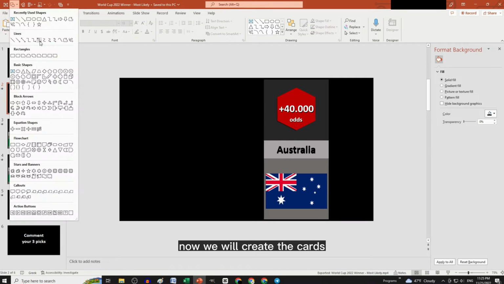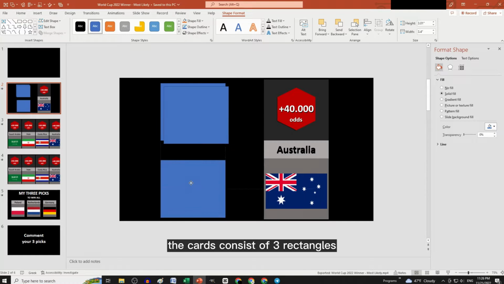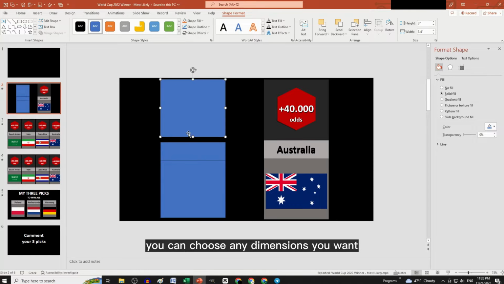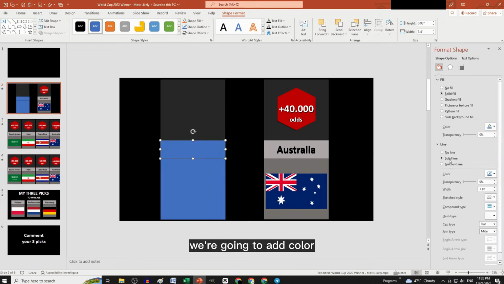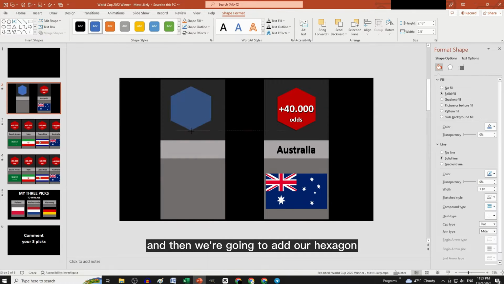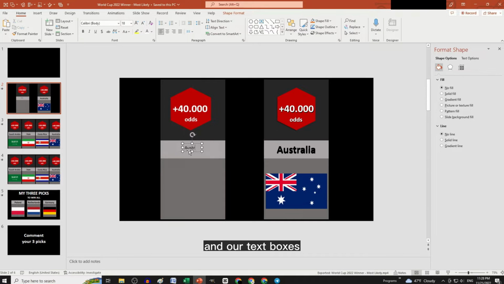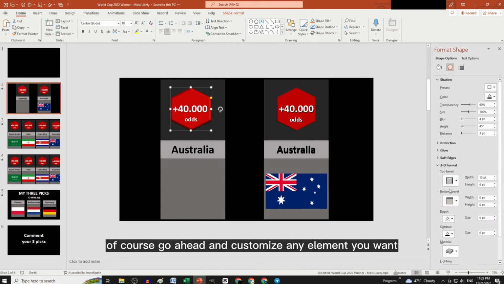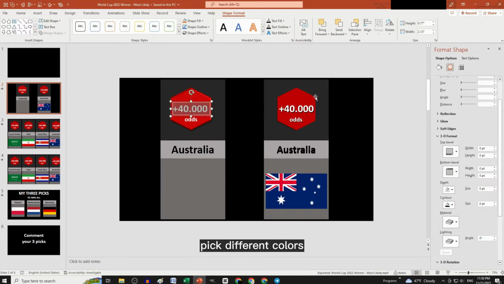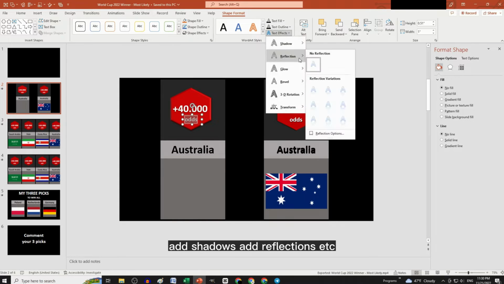Now, we will create the cards. The cards consist of 3 rectangles. You can choose any dimensions you want. Just make sure that all 3 have the same width. We're going to add color. And then we're going to add our hexagon and our text boxes. Of course, go ahead and customize any element you want. Pick different colors. Add shadows, add reflections, etc.